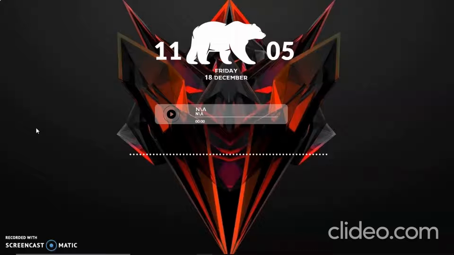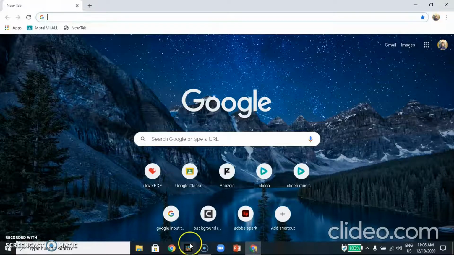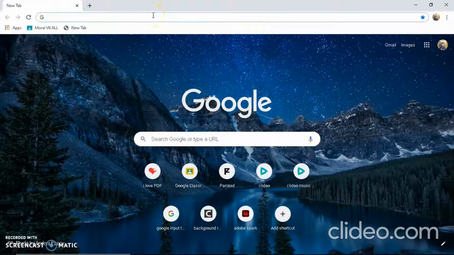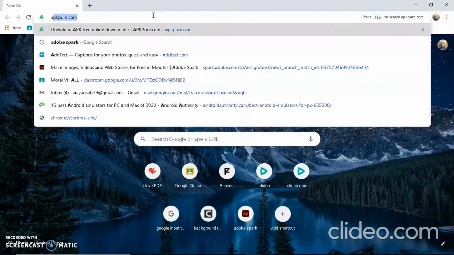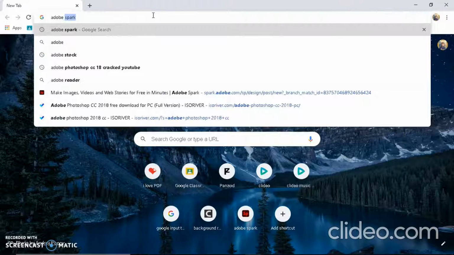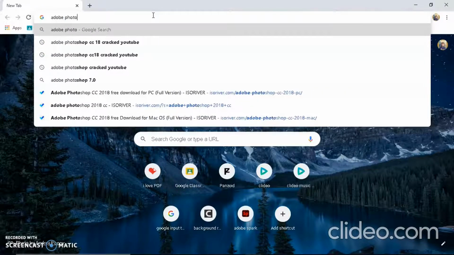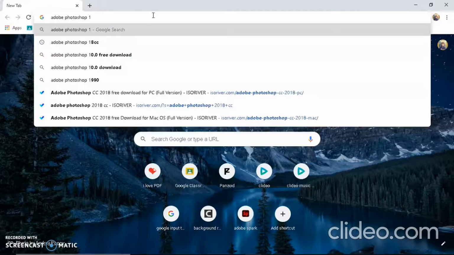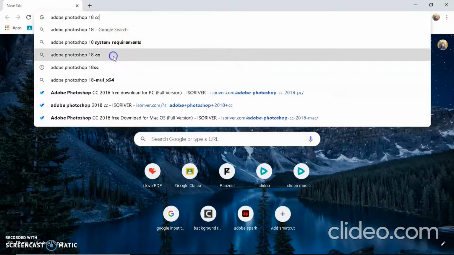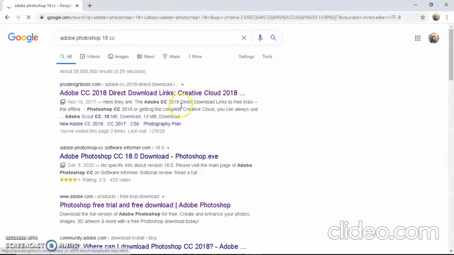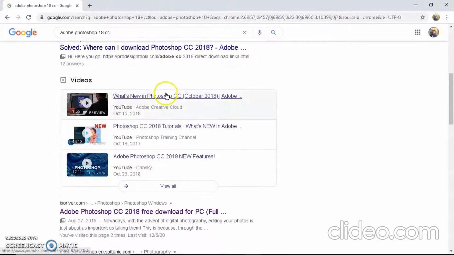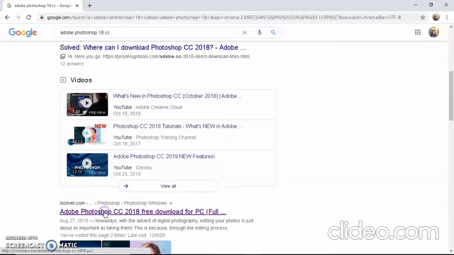I'm Friend Dan, and in this video I'm going to show you how to download and install Adobe Photoshop CC 2018 for free. For that we need to open Google Chrome, and here we need to search Adobe Photoshop 2018 CC. Now here you need to go downwards and look for the link of isoriver.com.